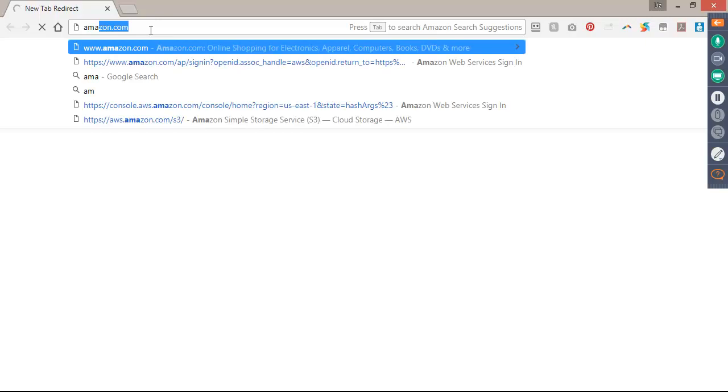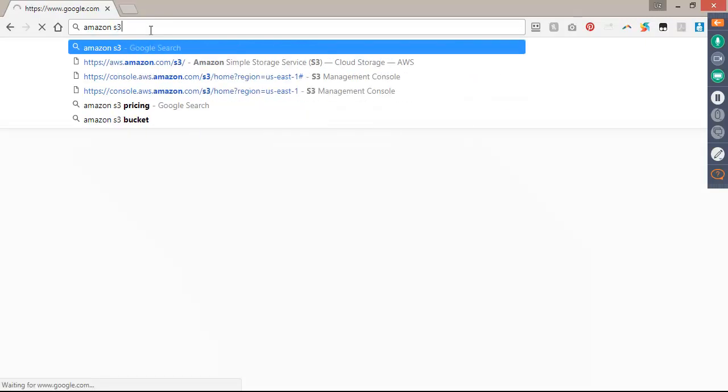So, the first thing you got to do is get your video online. And I do that with Amazon S3. So I'm going to log into my S3 account.